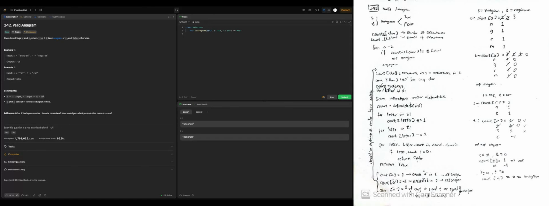And then the second step is I'm going to go through the characters in T. But in these steps, I'm going to decrease the count instead, meaning that I'm reusing the count dictionary to count the number of occurrences, but then I'm using the negative side instead of the positive side, because the positive side has been used to count the letters in S.